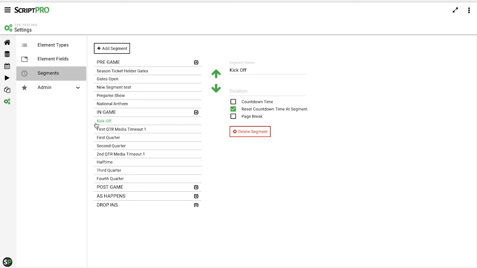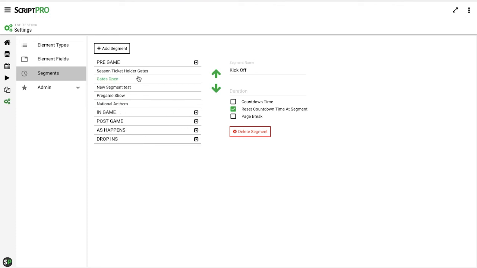The first segment inside the in-game time frame. You can set the duration of each segment. If you want it to count down within the segment, you click Countdown Time. If you want to reset the countdown time, click the check mark. That is useful if you want to know how much time is left, not before the game starts, but before the next segment starts. You can hit Page Break, and that will break the page when printing.